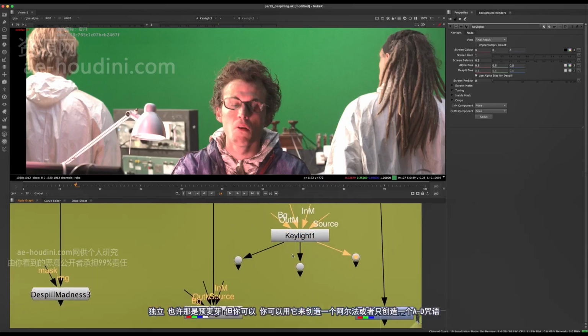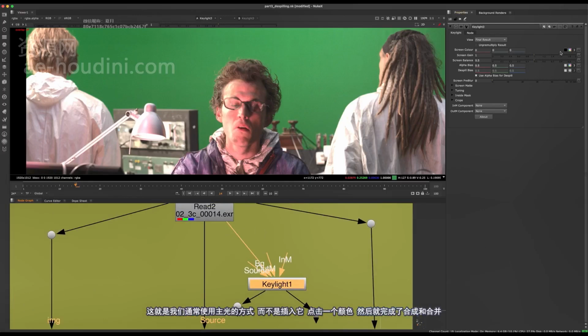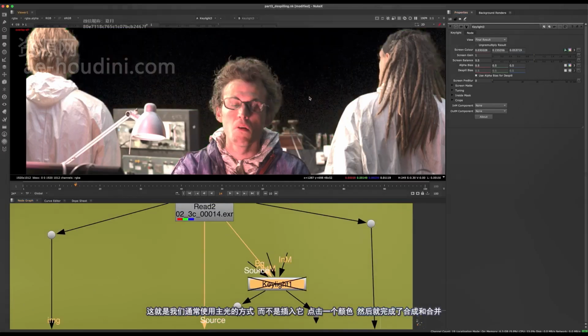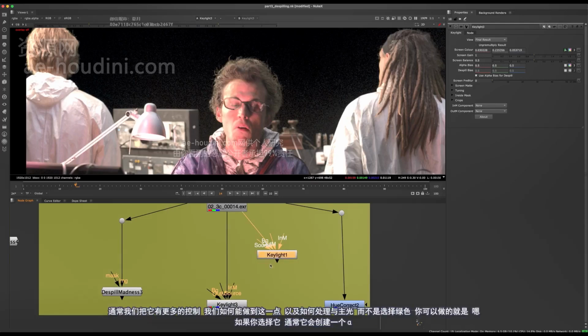Maybe not the pre-mult, but you can either just use it only to create an alpha or only to create a despill. And that's normally how we use the Keylight, rather than just plugging it in, clicking a color, and then being done with our composite and merging this over. So usually we'll split it out to have more control.